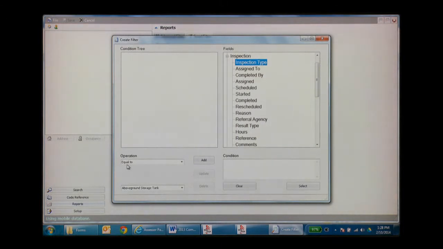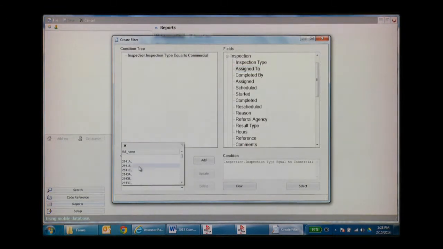Our operation is going to be equal to, and we're going to highlight Commercial, so it reads Commercial here. We're going to add it, so you see our information populating here. The next thing we're going to do is ask for inspections assigned to, our operation is equal to. Now you're going to select the engine company that you want to see the inspections for. So we're going to use 2541A.